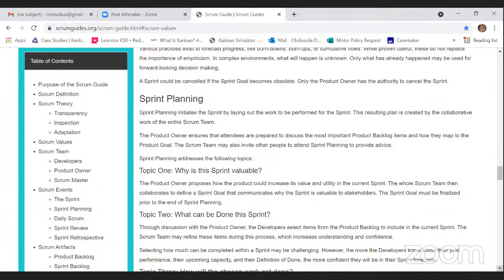Okay, let's move to sprint planning. Sprint planning initiates the sprint by laying out the work to be performed for the sprint. The resulting plan is created by the collaborative work of the entire Scrum team.